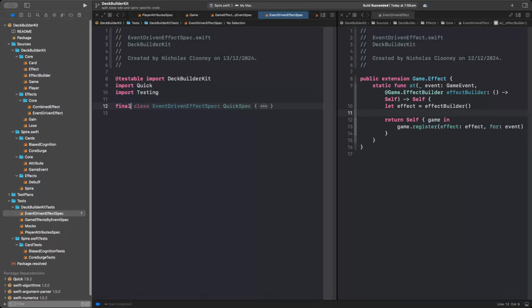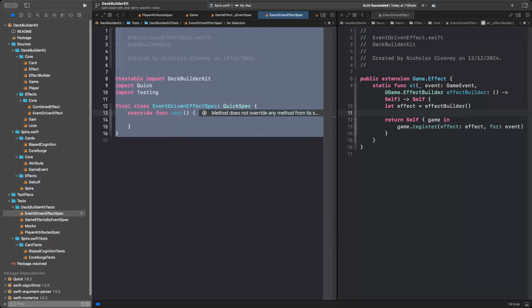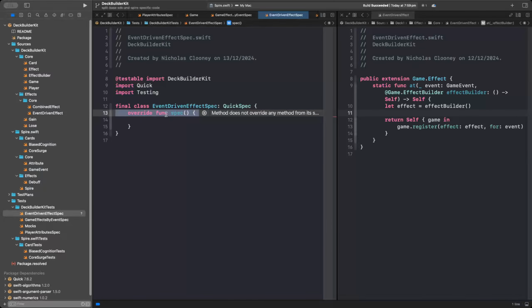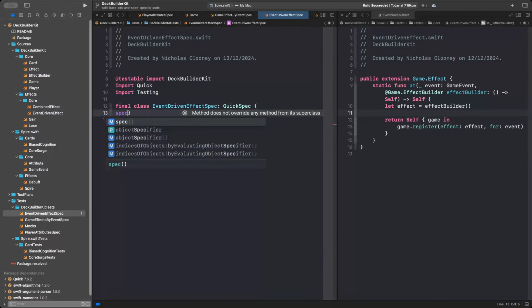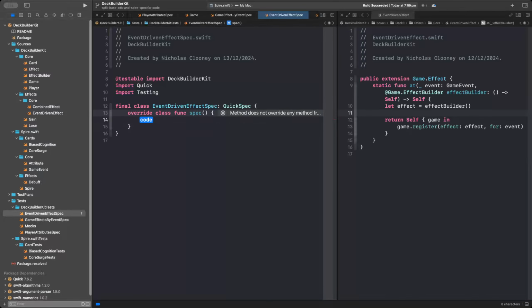Final plus event-driven effect spec. Yes, it's understanding me now. It has a better understanding of me now. Does not override. Oh, damn it! It was so close. It's a class override. It's a class method override.